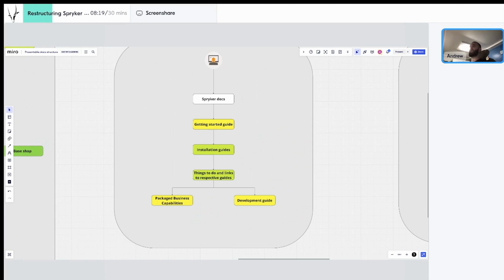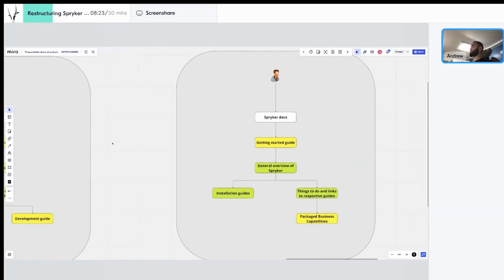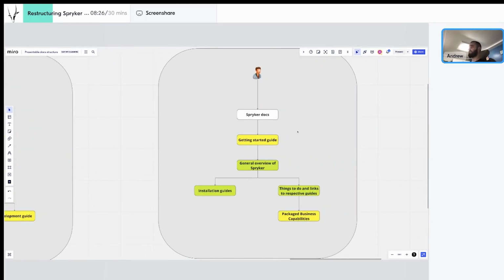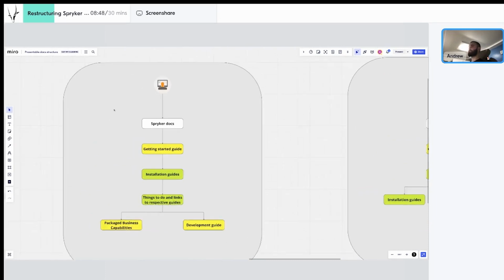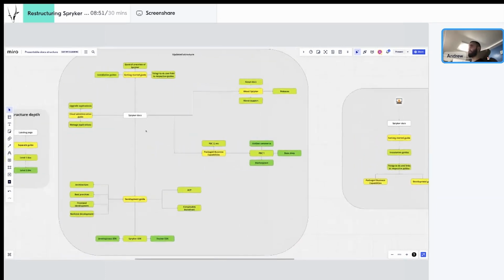And we of course have the user journey for business users. They also start at the getting started guide to learn about Spryker. Then they can either choose to install Spryker because it's so easy, everyone can do it these days, or they can go to the PBC guide to learn about Spryker's capabilities and functionalities. That's actually it. Do you have any questions?